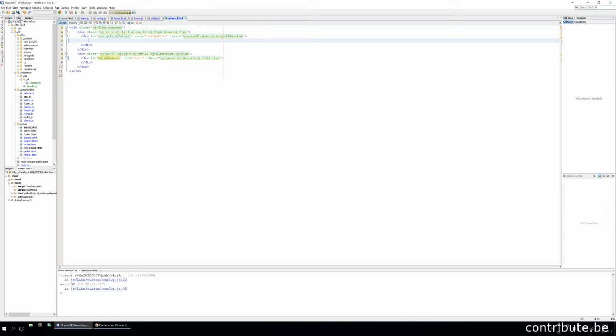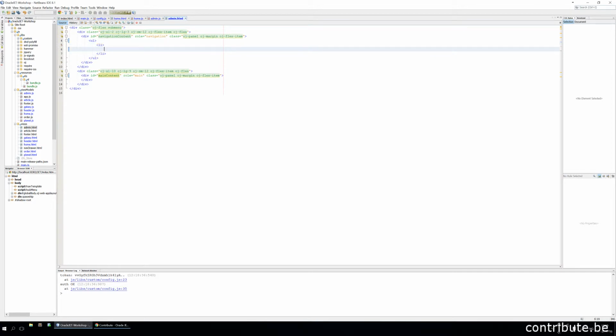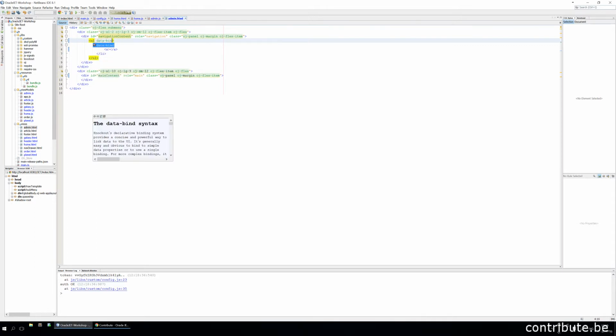So let's add an unordered list that takes list items. Just create one list item, as they will be created dynamically for us with Oracle Jet. And inside that list item, let's add an anchor. So we'll add the attributes for the unordered list first. So it's data-bind equals foreach adminRouter.states. That's it for the attribute of the UL.